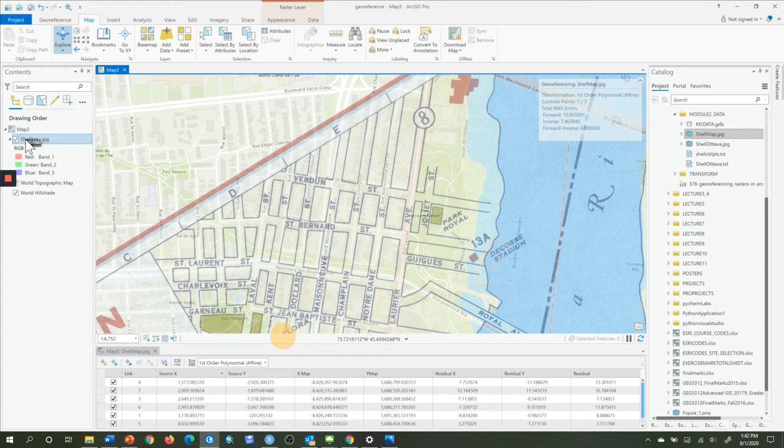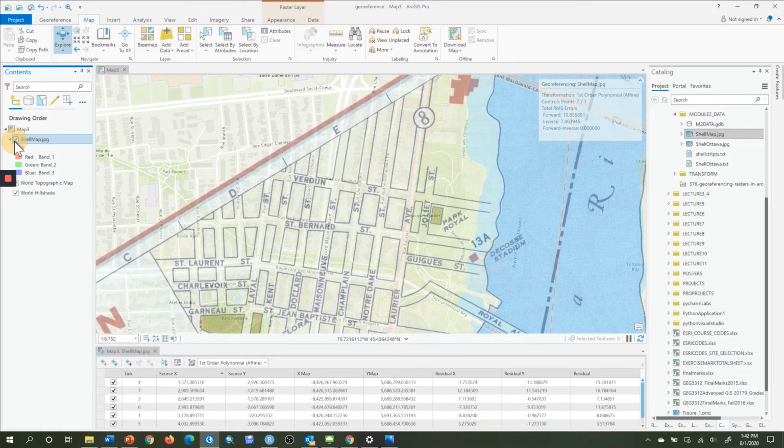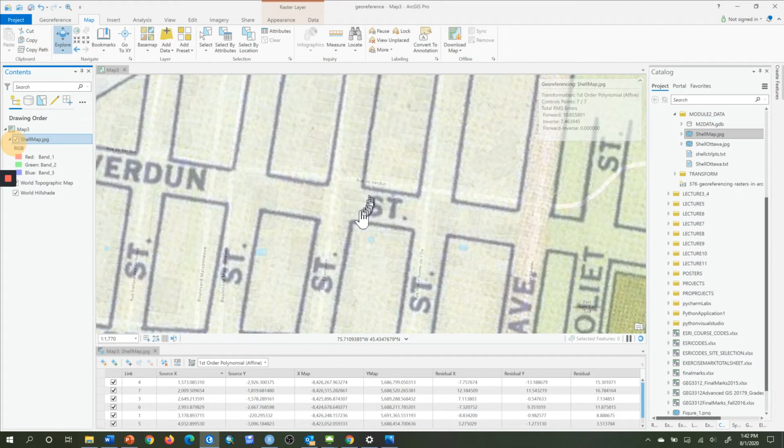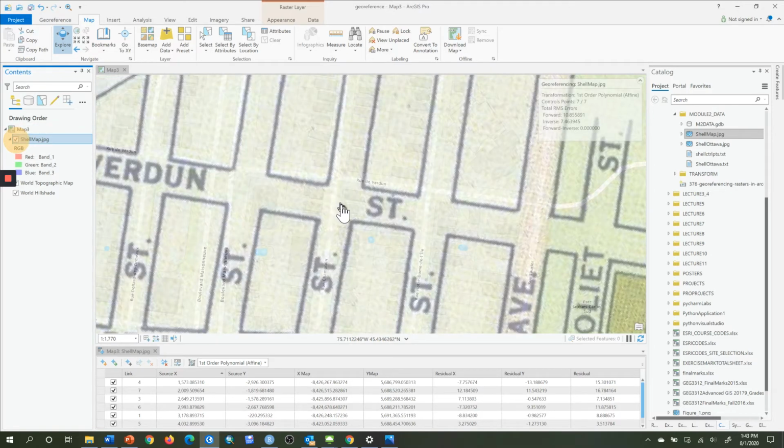And maybe I'll just turn off my map for a second. So I'm just doing a manual flash on and off here by turning it on and off in the table of contents. I think perhaps up here, Verdun. Yes, Verdun and some of the other streets there. So for example, here is Verdun and Champlain. And that's on our map right here, and that's where it should be right there. So that's a good control point.